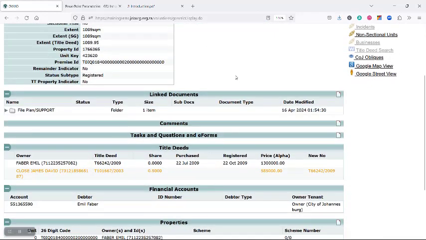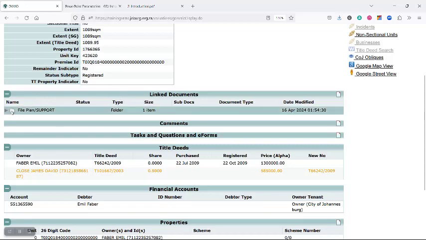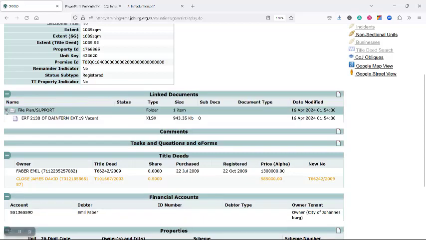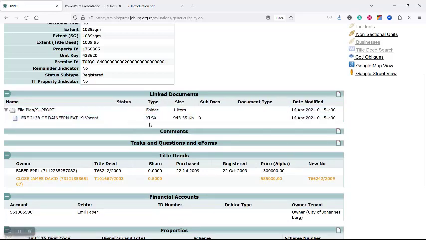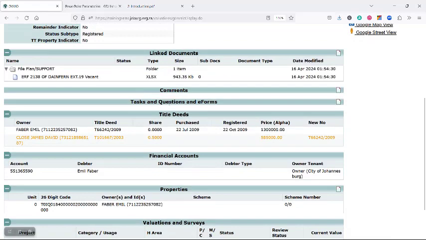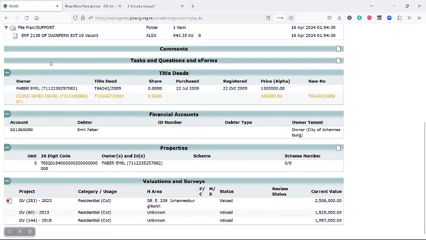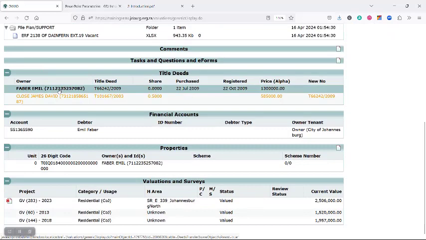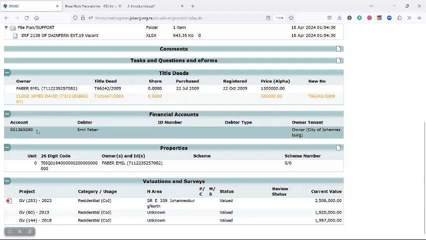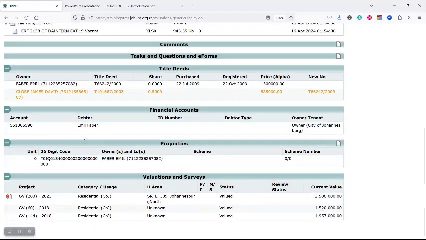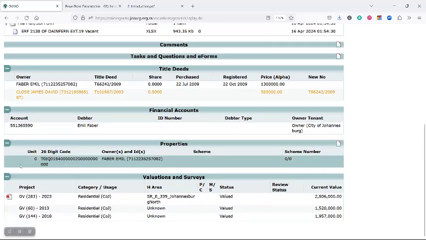Okay. So as you scroll down, you will see link documentation. We will touch on that a little bit later. If there is one linked document currently, you can just click on the little triangle on the left and that will pop open a linked document for you, and that's an Excel spreadsheet that was uploaded on the 16th. We'll explain some of that. There will be comments that we'll be making, tasks that we will be discussing. So there's the title deed data, both in black, the current owner, and then the seller, the historical owner. Any linked financial accounts, the properties that are linked. So in this case, it's obviously unit 0. This property does not have sectional titles.